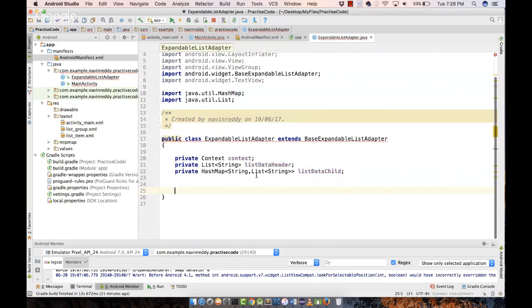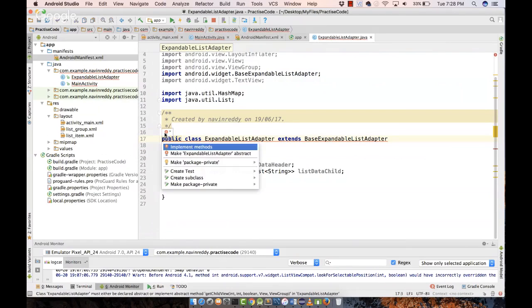If I cut the entire part, you can see we are getting an error here. We simply have to get a class which extends BaseExpandableListAdapter. As it says implement methods, just click on that.